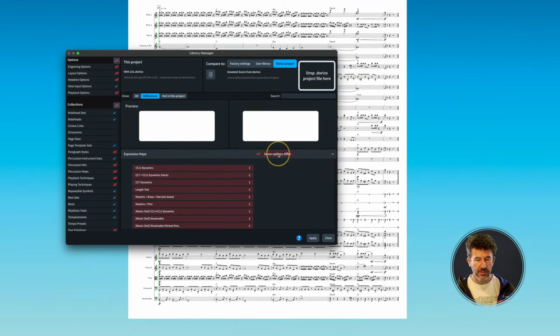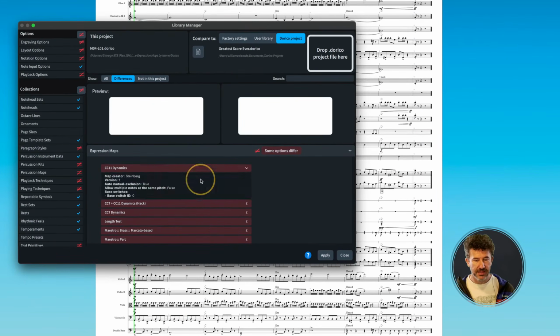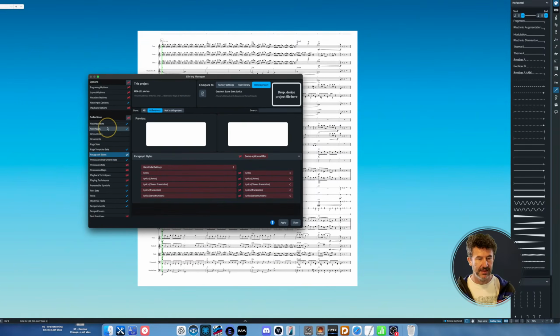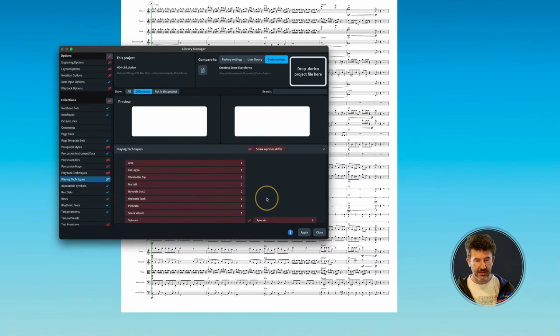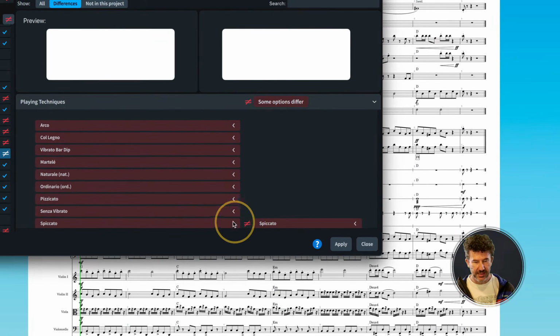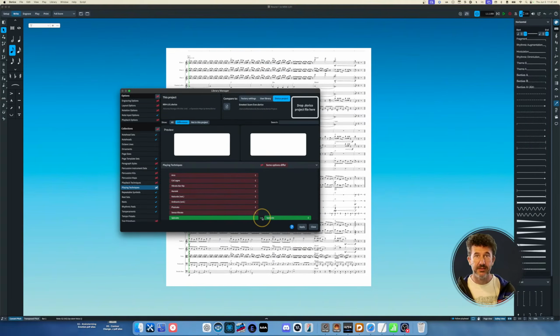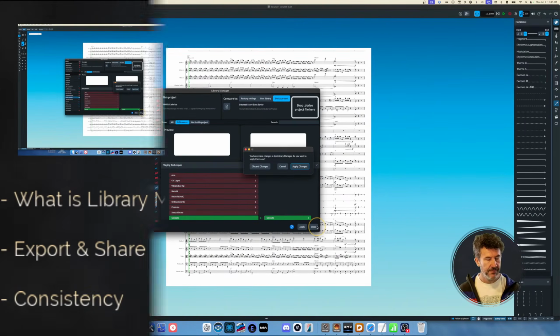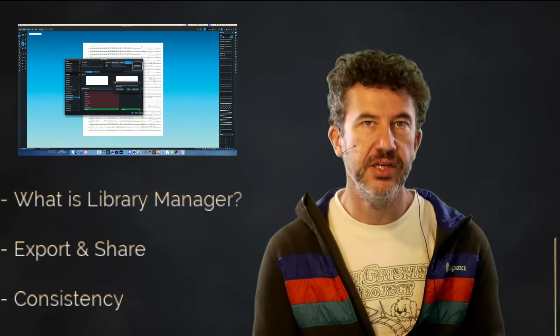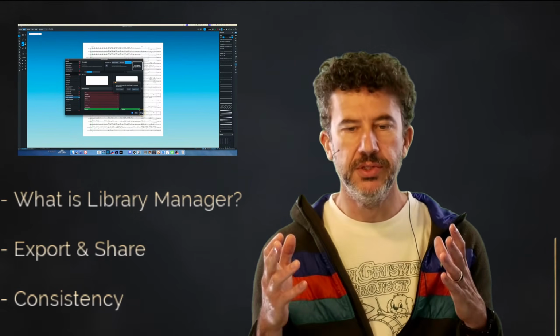You can go in here one by one, and you can fix them. So you can go in on a per-item basis. Let's say we go to playing techniques, and I see that I've got these right here. I can just click this button, and just like that, my spiccato settings are going to be synced. Now they're synced. So the library manager gives you this amazing capacity to just cherry pick what you like from different projects, even to the point where you could start a new template.